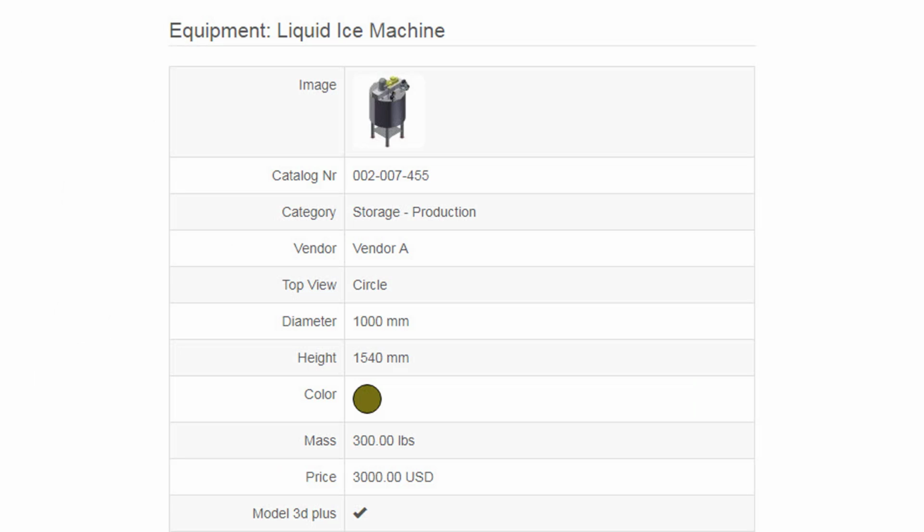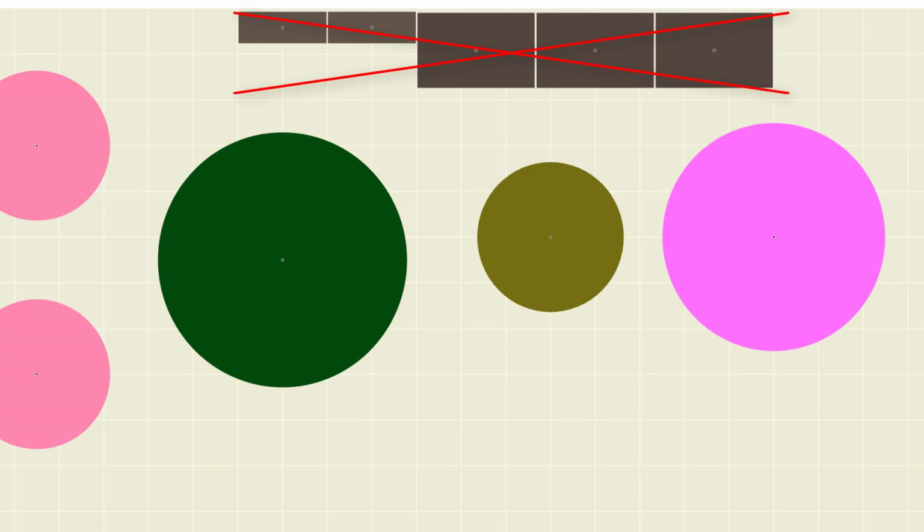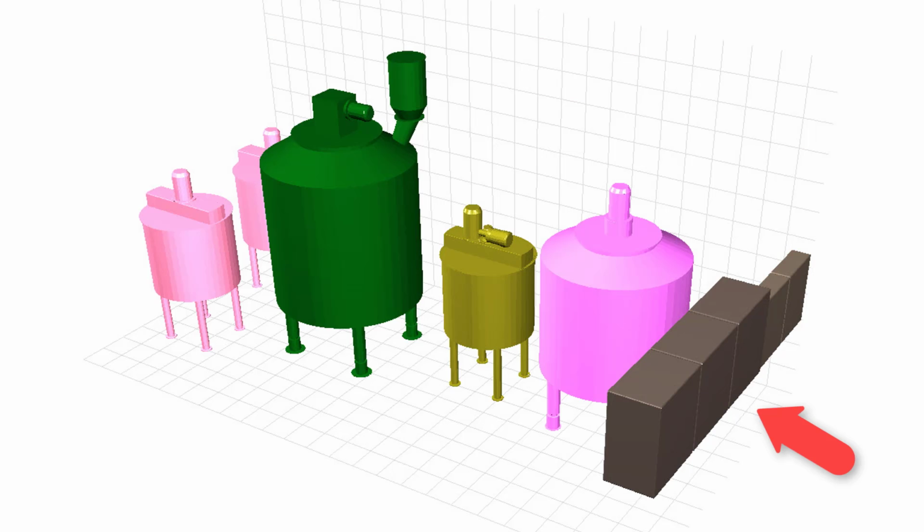Add new liquid ice machine. Add new liquid ice storage tank. Delete all electric panels from north wall, and put all of them on east wall. Here are some steps you have to follow.